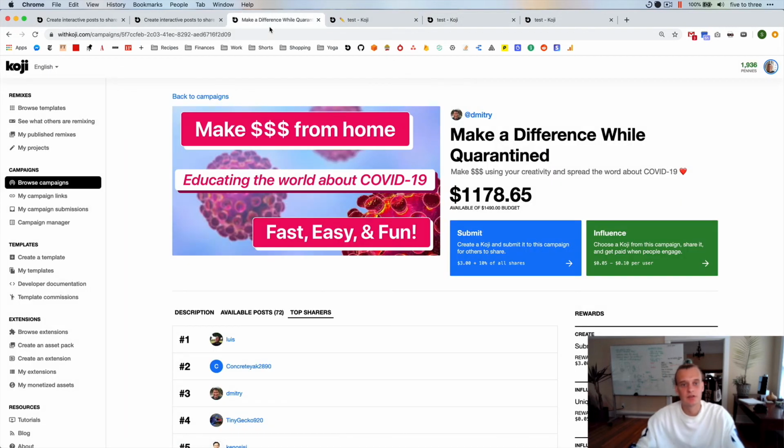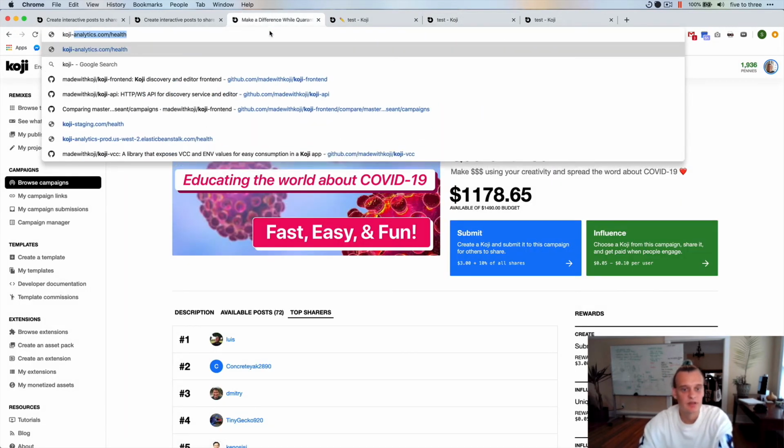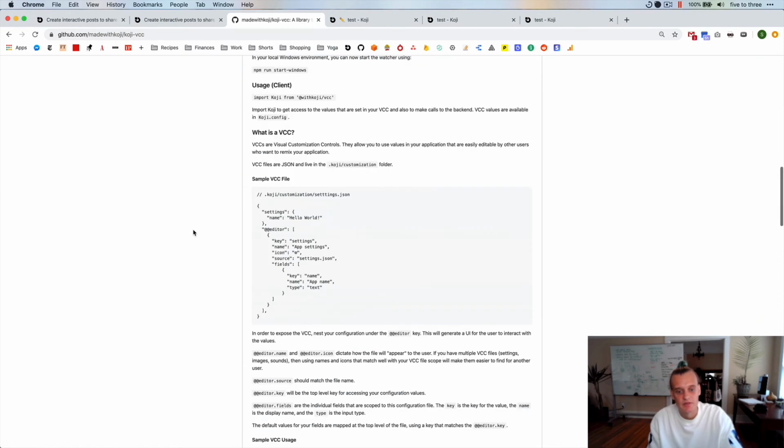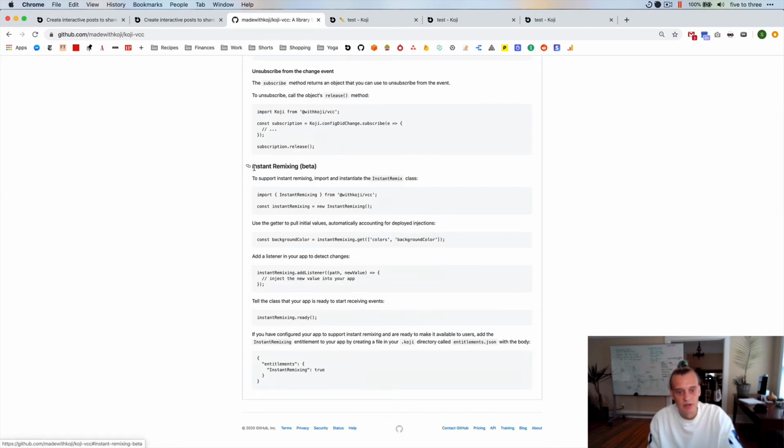Basically, the way it works is that apps integrate the instant remixing class from the Koji VCC SDK. All the way down at the bottom here in the README, you can find this. You have to have the latest version of the Koji VCC SDK installed, I think it's 1.1.6. Then you can set this up. It has a getter that you need to use instead of accessing values directly on the config object, and then a listener to understand when things are changed. Once you integrate this, all you have to do is add an entitlements file into your project directory so that we know that this capability is supported by the app, and then publish it.